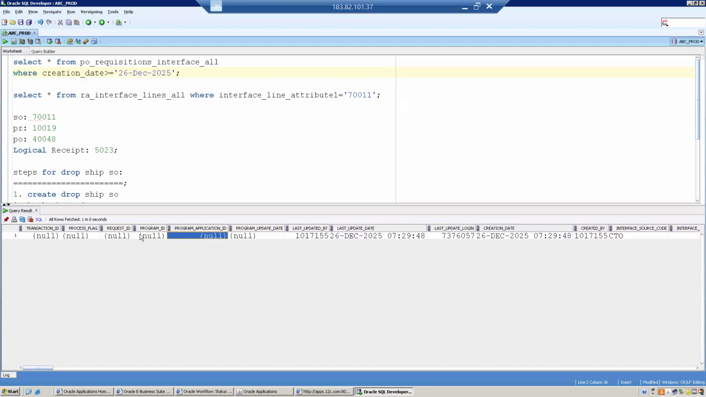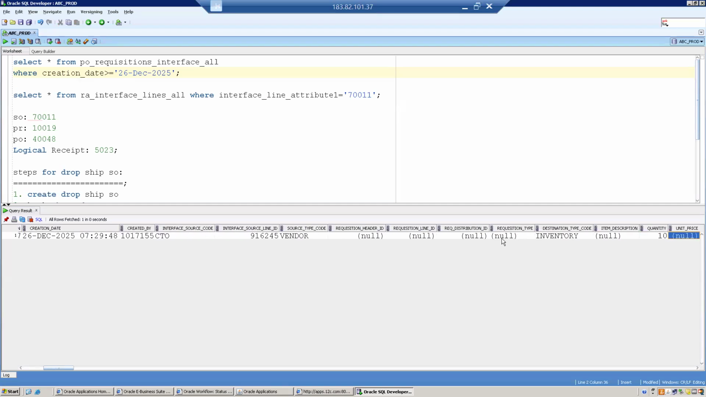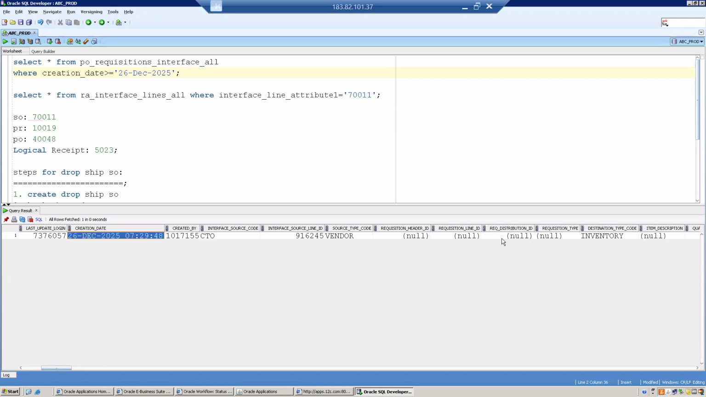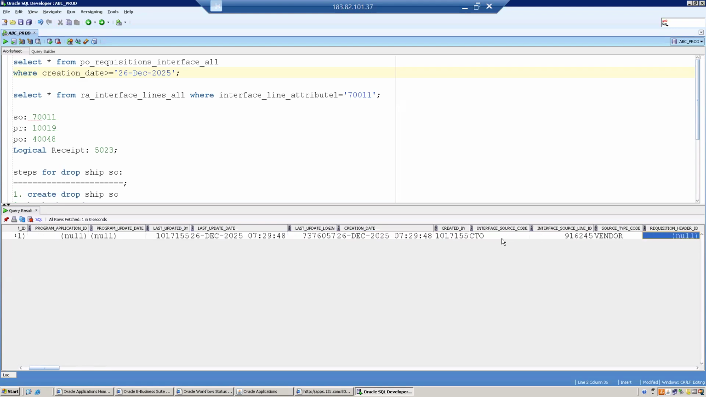See, the data has come. Where did it come from? Order management. So it is CTO, configured to order. The source will be CTO configured to order for a back-to-back order. For drop shipment, you will see order entry. Okay, fine. So now we can see the data is here.